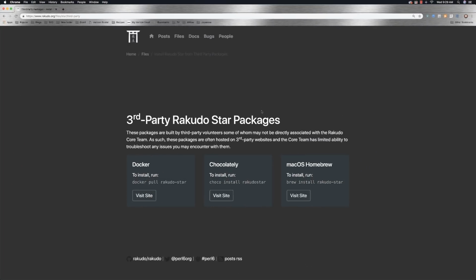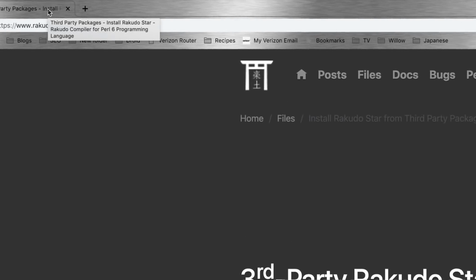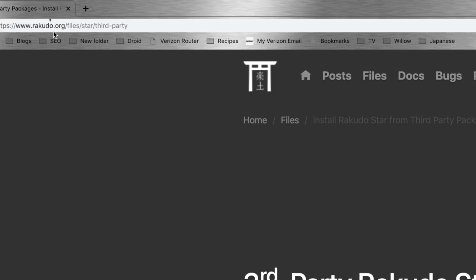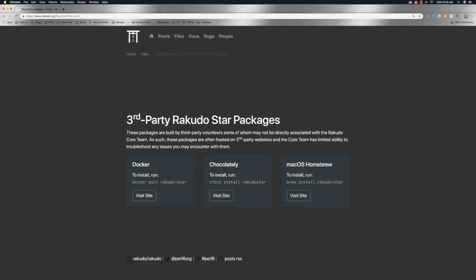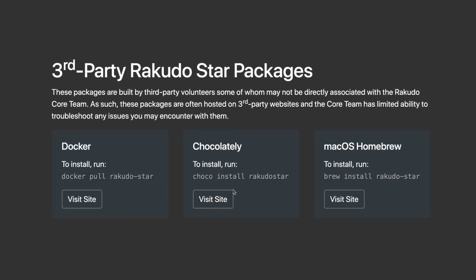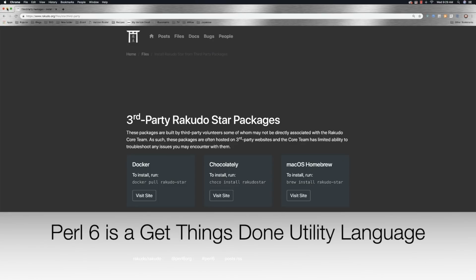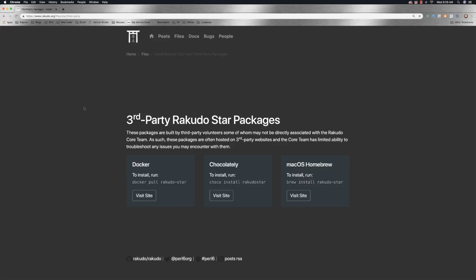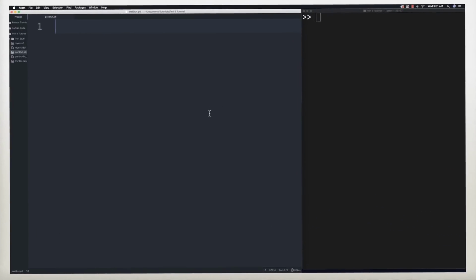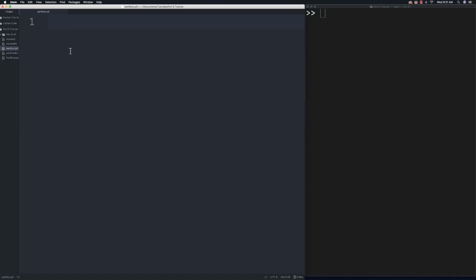Now, the easiest way to install Perl 6 is just to go to this URL in the cheat sheet that I have in the description. You can find that link, or you can pause your screen, and basically, if you want to install on Windows, I would use Chocolatey, and if you want to use Mac OS, I would use Homebrew. Of course, all you need to do is run those commands inside of your terminal, and you will be ready to use Perl 6.